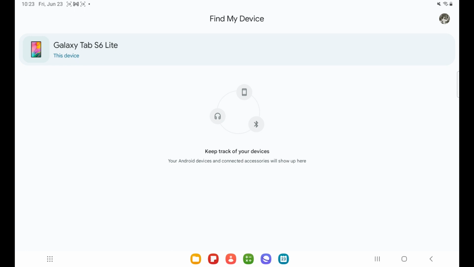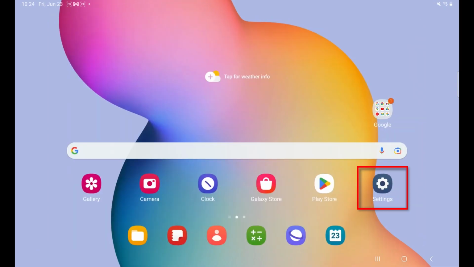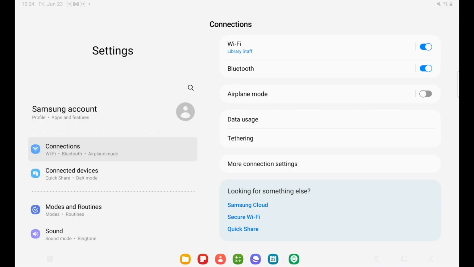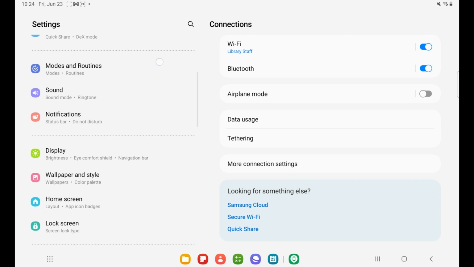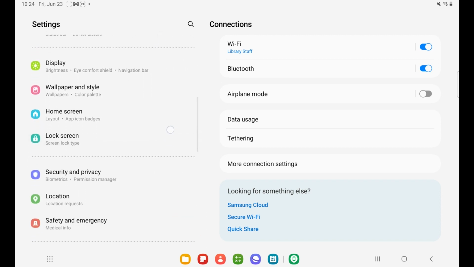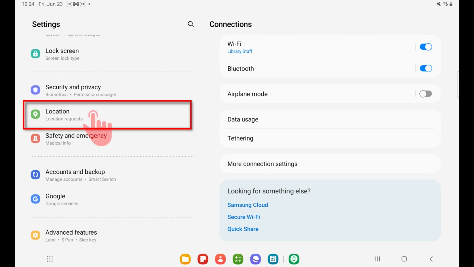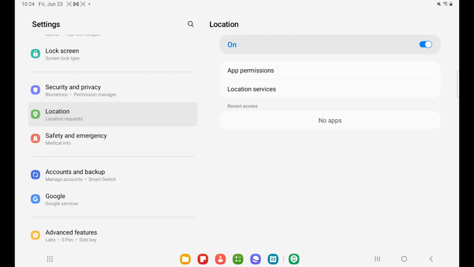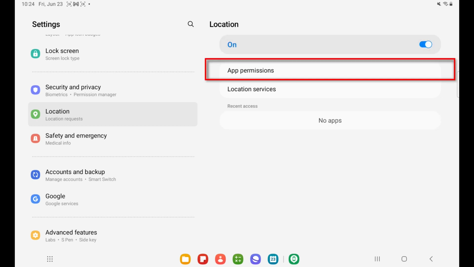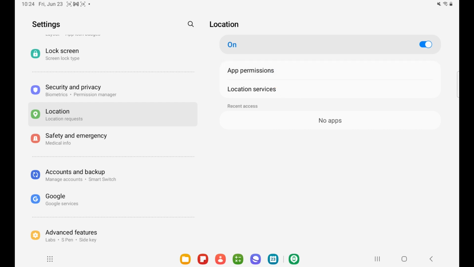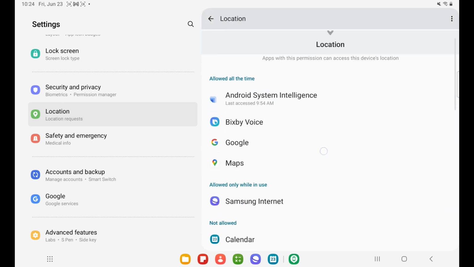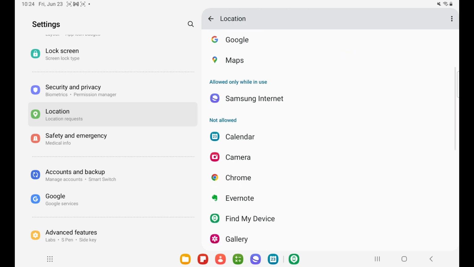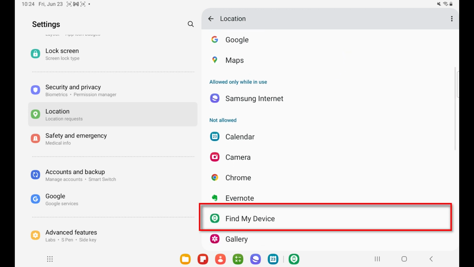Now, we're going to go back to our home screen and we're going to go to settings. And from settings, we need to make sure that our location settings are turned on. So I'm going to scroll down on my left side menu until I find location. And my location settings are turned on, but they do have a toggle button if I needed to turn them off or on. And then if I tap app permissions, this is going to allow me to give specific permissions to specific apps. So I'm tapping Find My Device on that list.